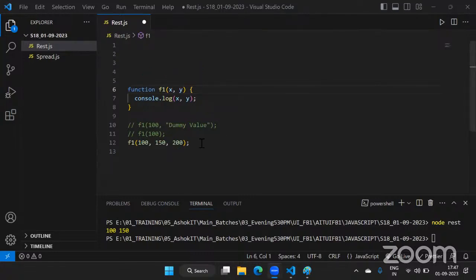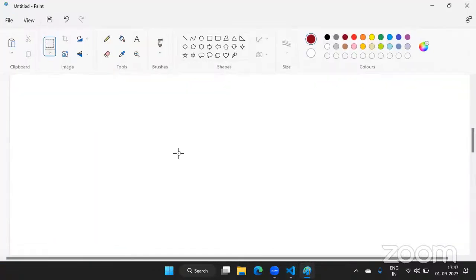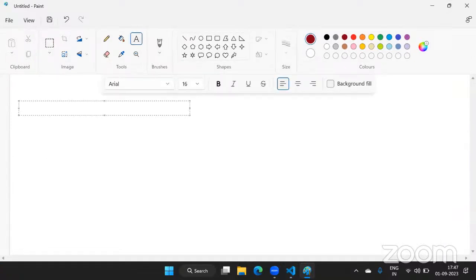But sometimes I don't want to ignore my arguments. Like maybe I am passing here 5 arguments. Now I don't want to ignore these arguments, I want to catch those arguments. In that case, what we can do is go with something called a REST parameter.